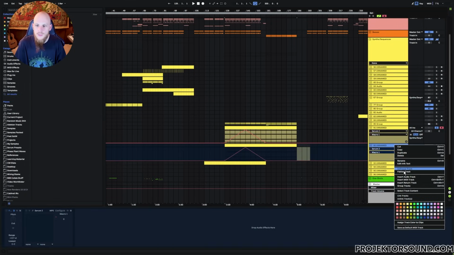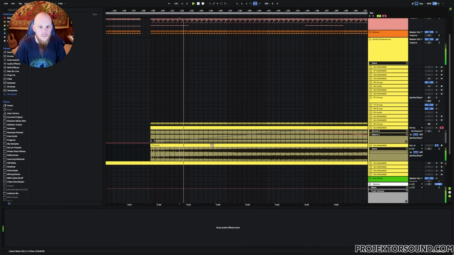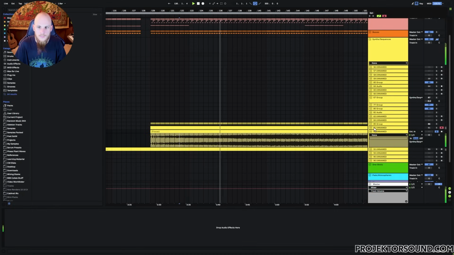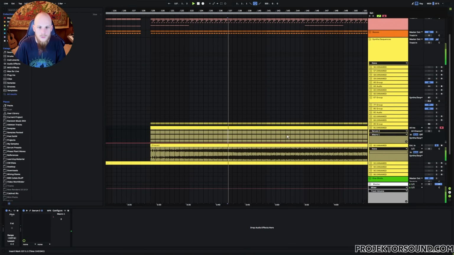So now with it frozen, let's flatten it and let's see what we get. It is still because of this other one here. So what we need to do here is just quickly delete the modulation so that it doesn't consume too much CPU.